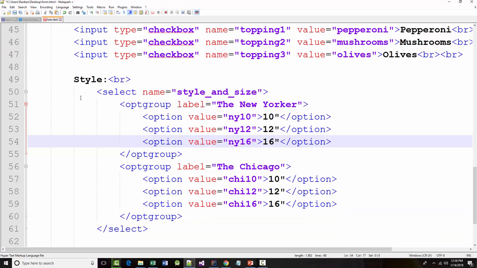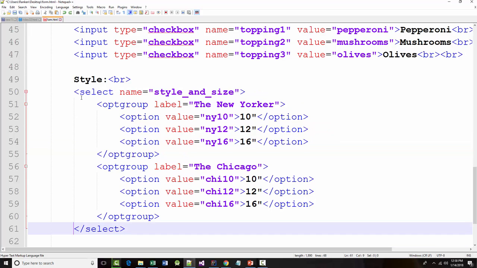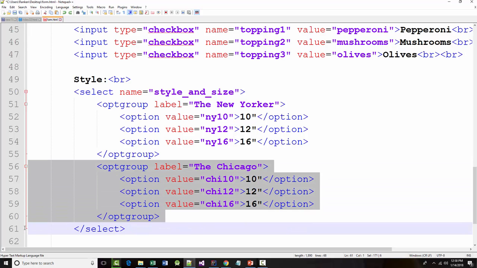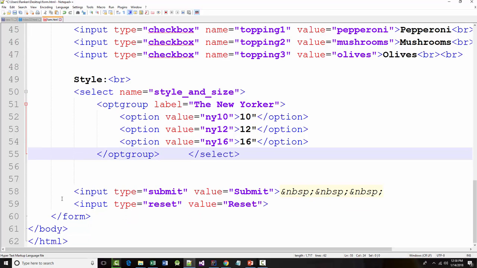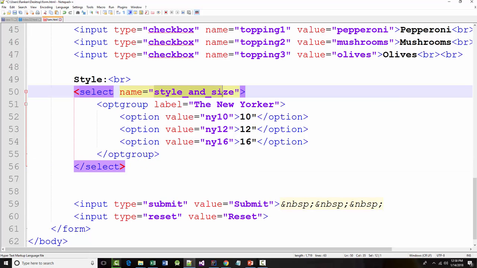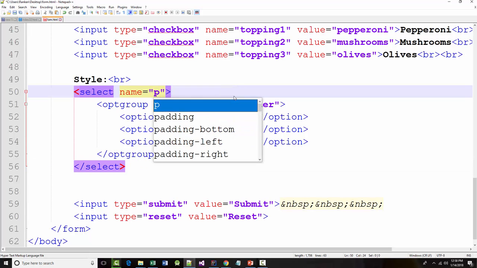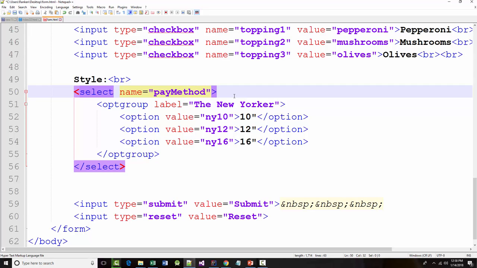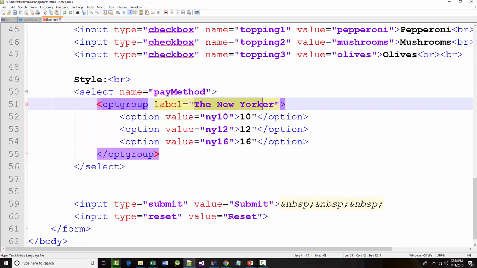All right. I like that better. All right, so we've got here style and size. I don't like that. We're going to have just one of these, so we'll have just one option group in here. No sense in making this any more complex right now, I think, than it has to be. So we're going to call this pay method. All right, so the label will be payment method.